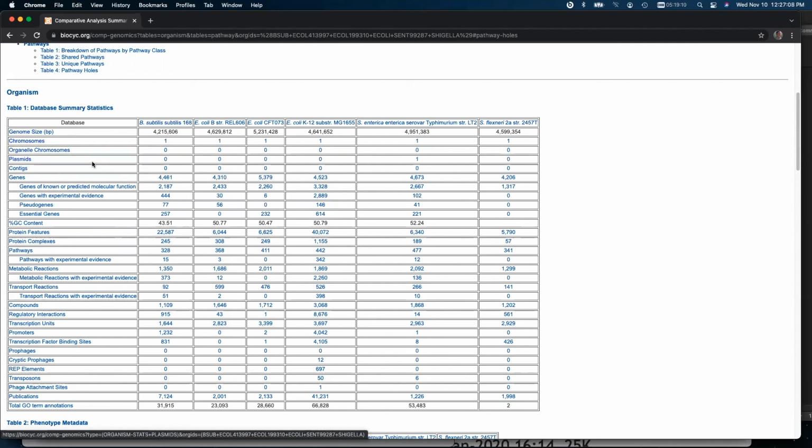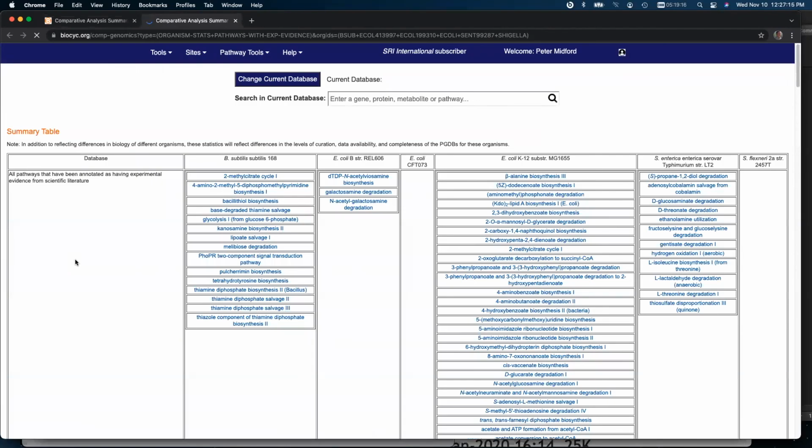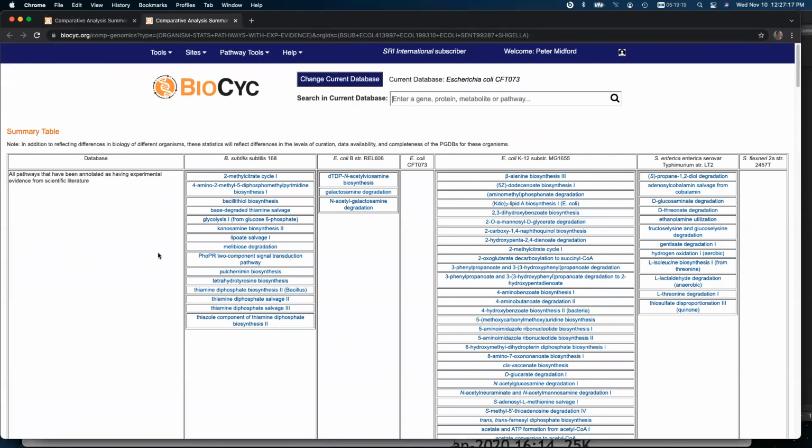So for example, let me find something fairly small. Pathways with experimental evidence. If you click on that, it will give you a summary table that shows pathways with experimental evidence. Here's the list in B. subtilis and E. coli. There doesn't seem to be any experimental evidence in CFT 073. There's of course lots in K12. So that's the sort of summary table that you can see.